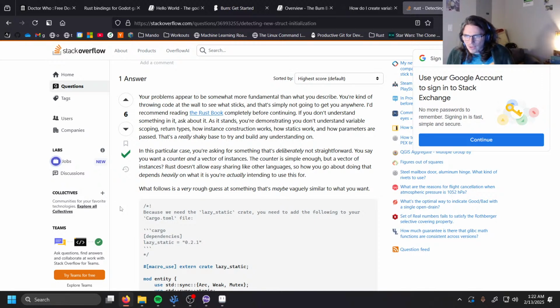Ask about it. As it stands, you're demonstrating that you don't understand variable scoping, return types, how instance construction works, how statics work, and how parameters are passed. Today is the first I've heard of them. It's a really shaky base to try and build any understanding on.